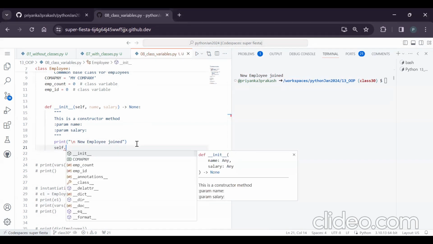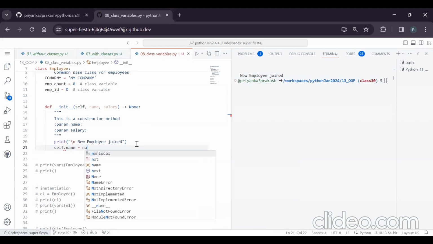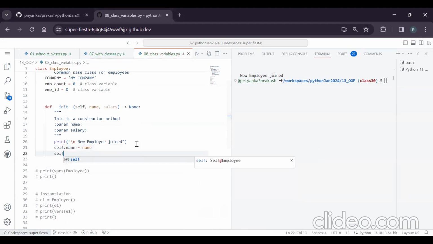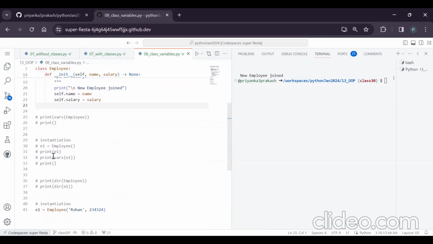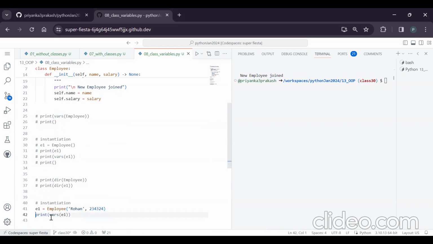Now, within the class, you can write self.name is equal to name, or self.salary is equal to salary. If you define it like this, then in the constructor you will see the things, right? In the vars, if I ask for the vars of this instance, you will see those values. If I say e1, you can notice that it is created.